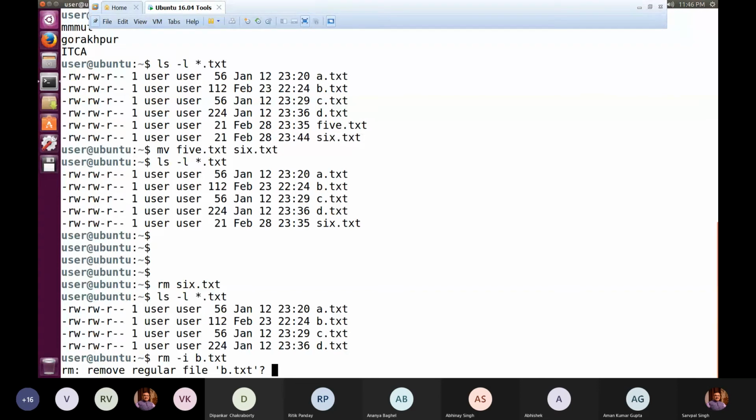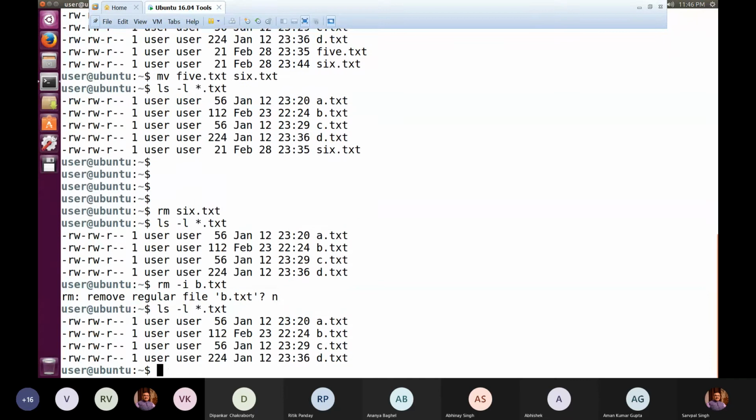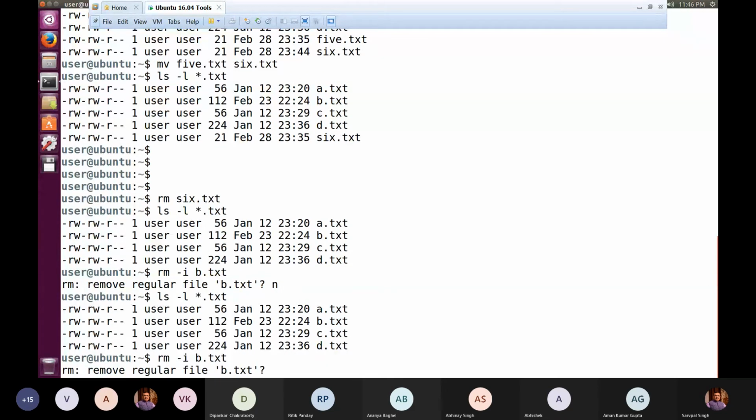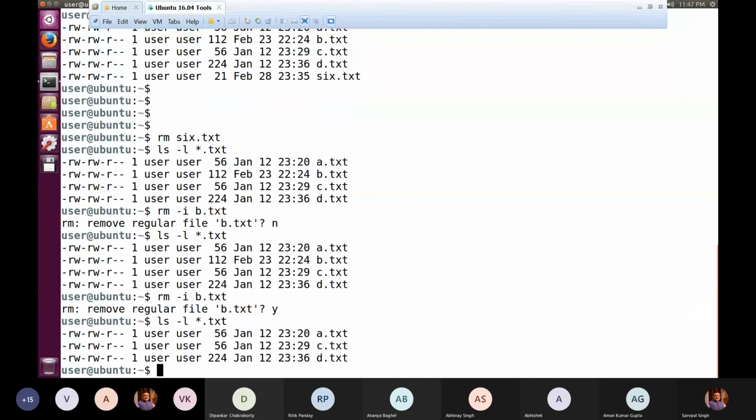So this removal is interactive, and it is a precaution, because when you make use of minus i, it gives you the option of removing yes or no. If you give the consent in the form of yes, then only it is deleting this file B, otherwise it is not deleting. So if I give no, that means I'm not interested to delete this file, so my file will be retained. But if I repeat the same command once again, and here if I say yes, so now this file has been deleted. So it's not existing. We are left with only A, C, and D, three files.